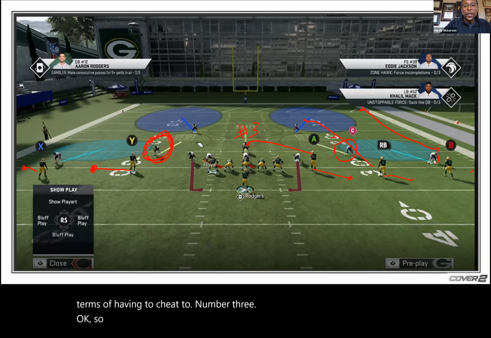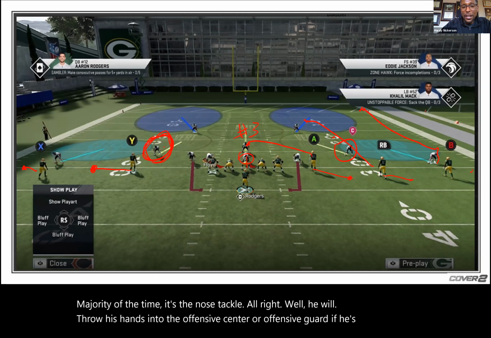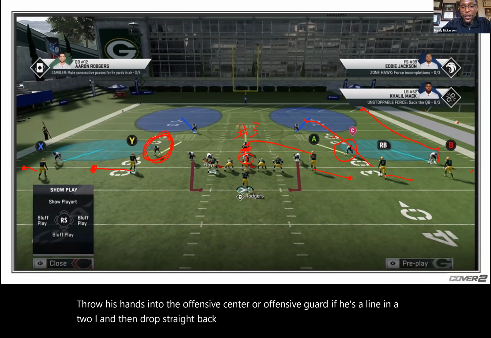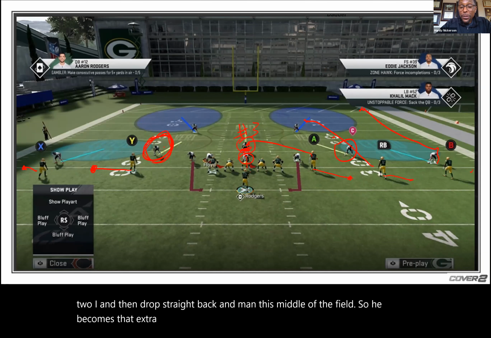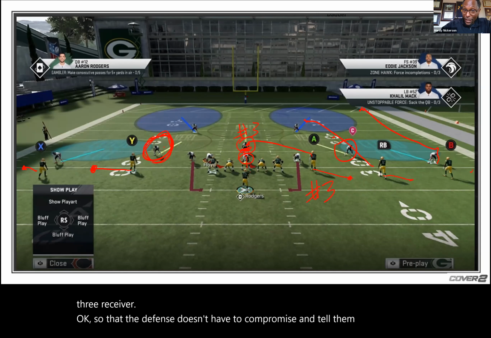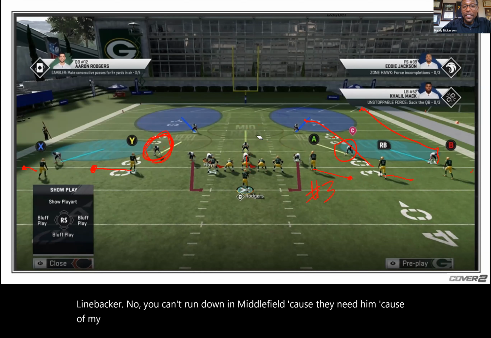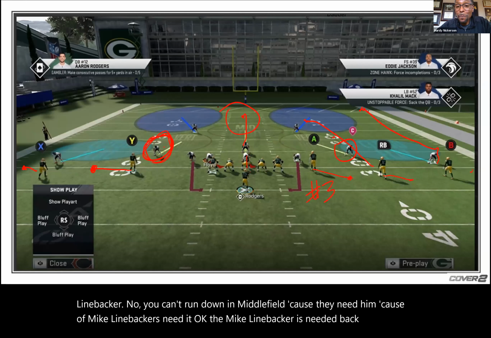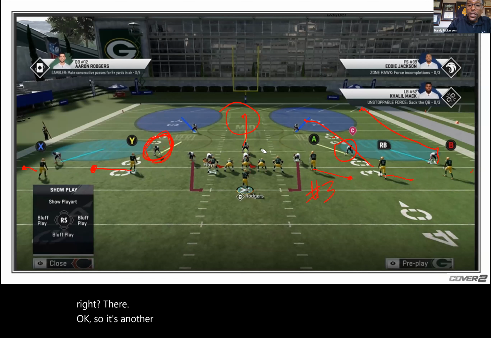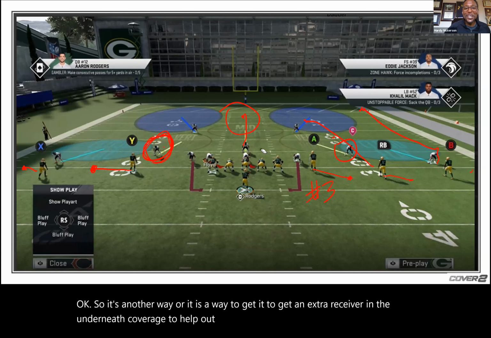So what happens is, one adjustment is to simply drop one of the linemen, one of the defensive tackles. Majority of the time, it's the nose tackle, where he will throw his hands into the offensive center or offensive guard if he's aligned in a 2-eye, and then drop straight back and man this middle of the field. So he becomes that extra defender underneath that's able to take away this number three receiver. That way the defense doesn't have to tell the Mike linebacker he can't run down the middle of the field, because they need him back in that area right there. So it is a way to get an extra defender in the underneath coverage to help out. Great question.